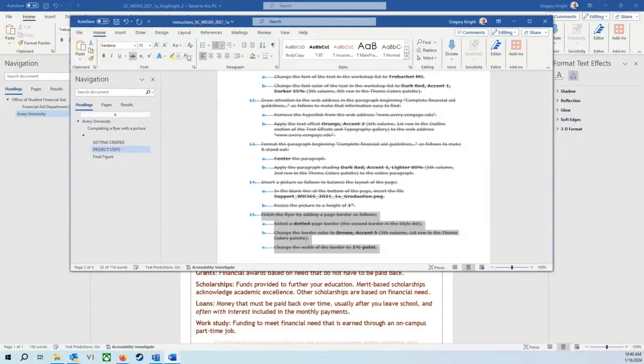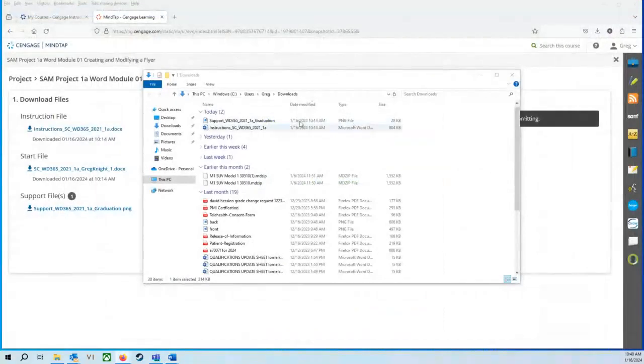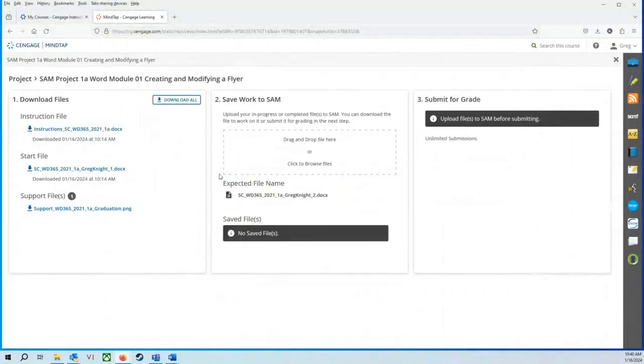Strike through it, whatever you want to do. No problem. All right, so now that we got that saved, we can actually close that. So we want to upload our progress. So this is what's going to happen. You've completed the file, you got it saved. And you want to drop it right here and then submit it, and then Cengage is going to grade it for you automatically.